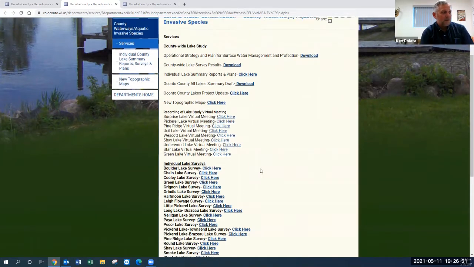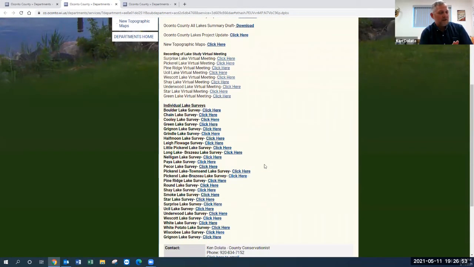And then below that is the individual lake survey. When I sent out the original link, I asked people to take this survey, but I did get some requests for the link after that. So you basically just go to Boulder Lake. It's a short survey. It's your impression on the lake, good, bad, or indifferent. We ask that you take it. This helps us in the planning stages when we get there.